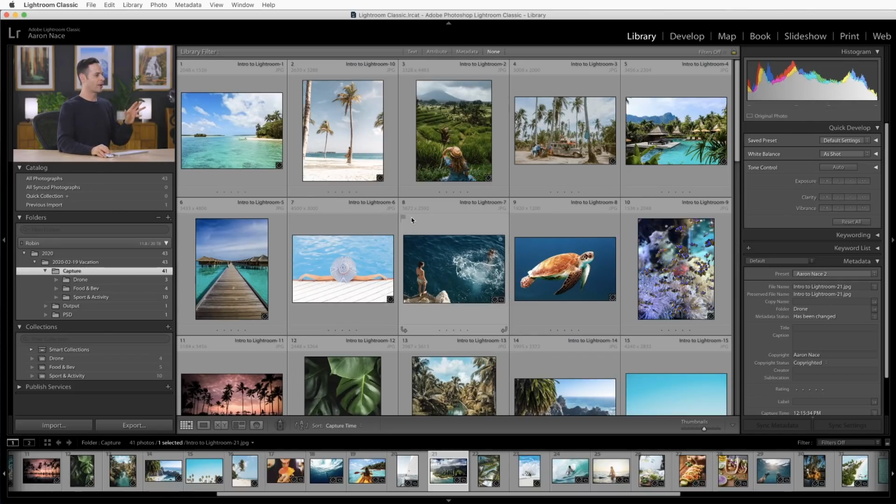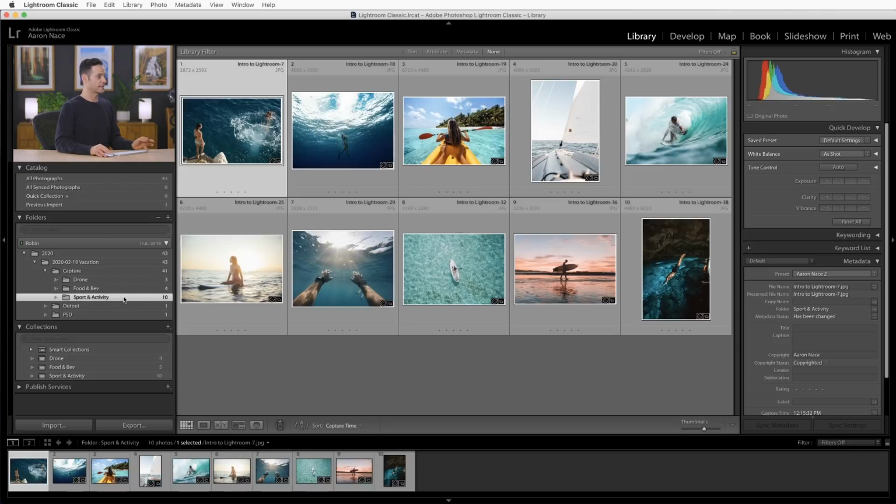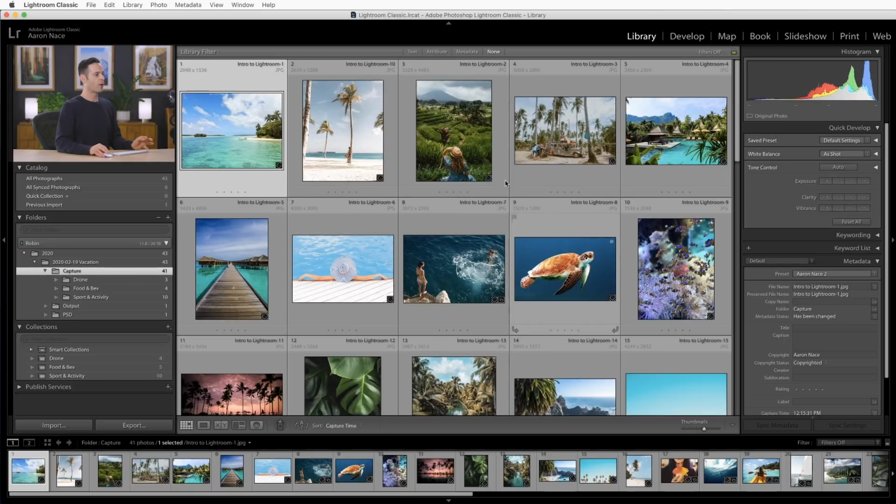So here in Lightroom, we've got all of our images into our catalog. We've organized everything by date as well as given it a name. And we went ahead and did some subcategories, showed you how to organize by, for instance, drone shots, food and beverage, sports and activities. And we showed you great places to put your output images for the web as well as your PSDs. So going back to our capture folder, these are all of the images from, these are stock photos, but they're from our vacation. And now we need to go through and choose our favorites.